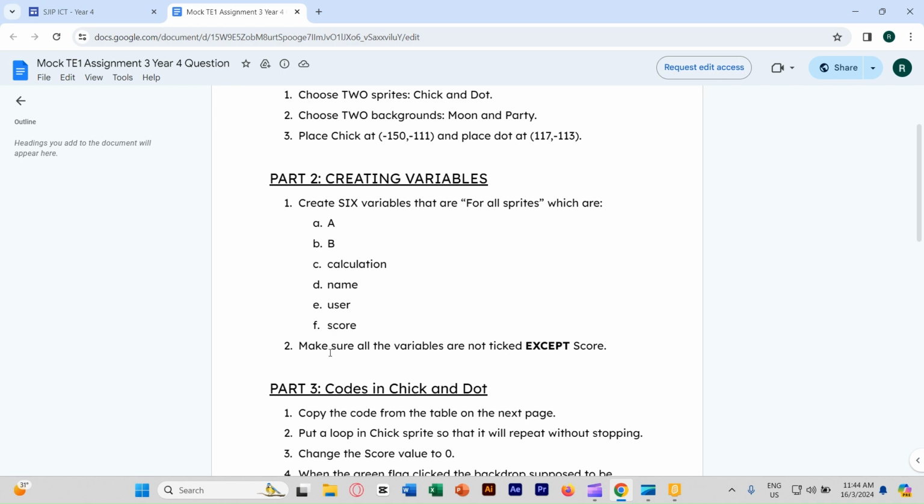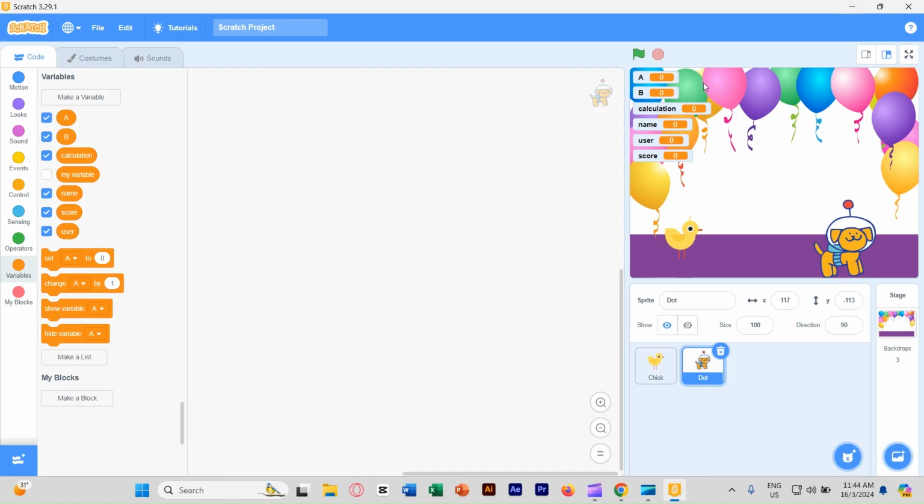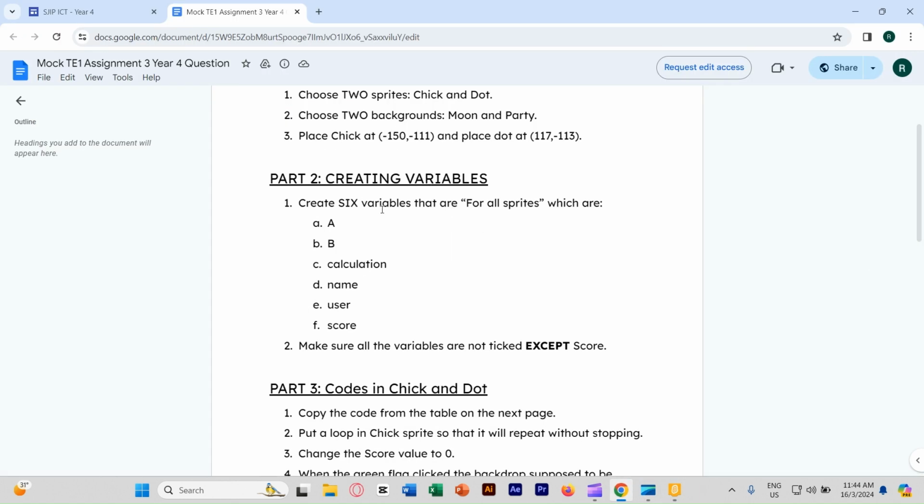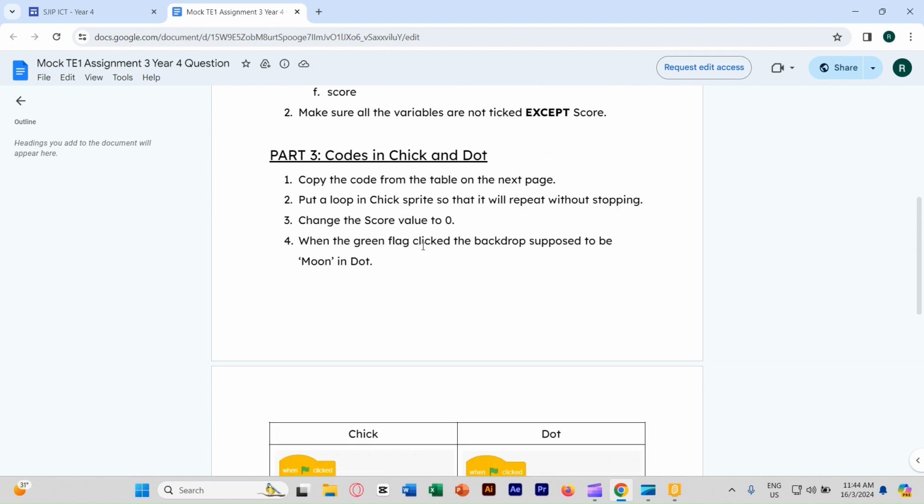So let's see. Make sure all the variables are not ticked except score. Okay. So let's untick this. This score needs to be ticked, and this. So let's arrange score up here so it doesn't block the stage. Okay, we are done with part 1 and part 2. So let's do part 3. Copy the code from the table on the next page.